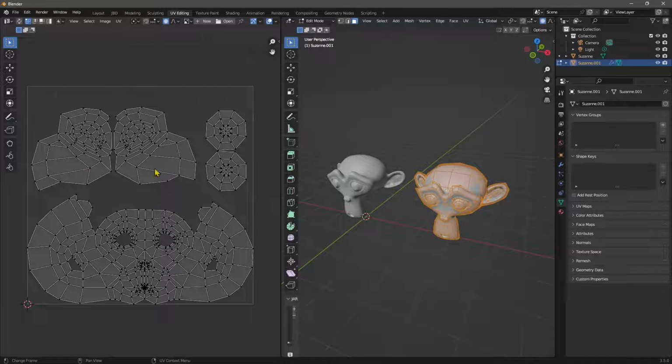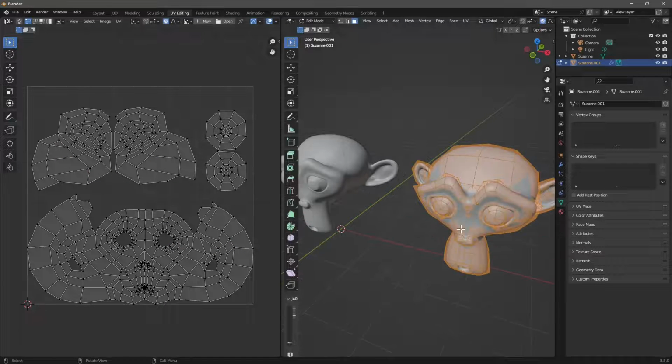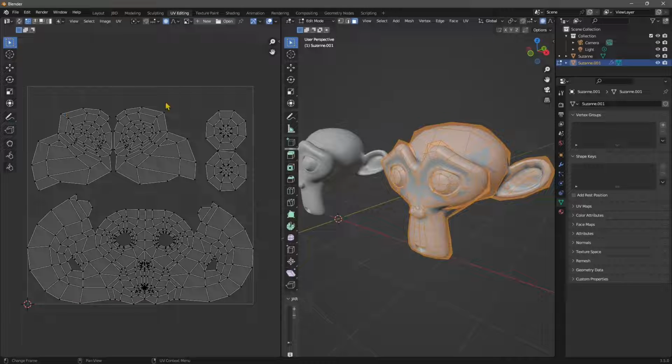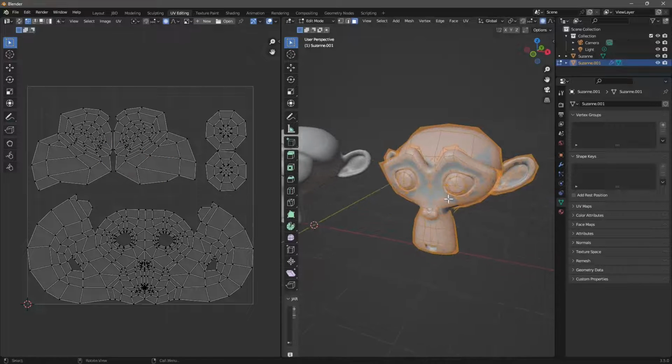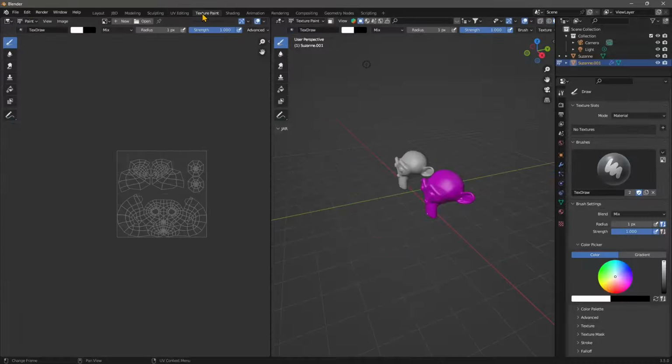This is unwrap mapping, so every face, every three-dimensional part of the object is flat and not overlapping, and this is the best way you can paint with texture paint. If you don't have a good mapping, you cannot paint correctly using texture paint. Now, thanks to Blender, we already have it in this monkey head, otherwise you need to create it yourself. If you had this done, you can proceed to texture paint.